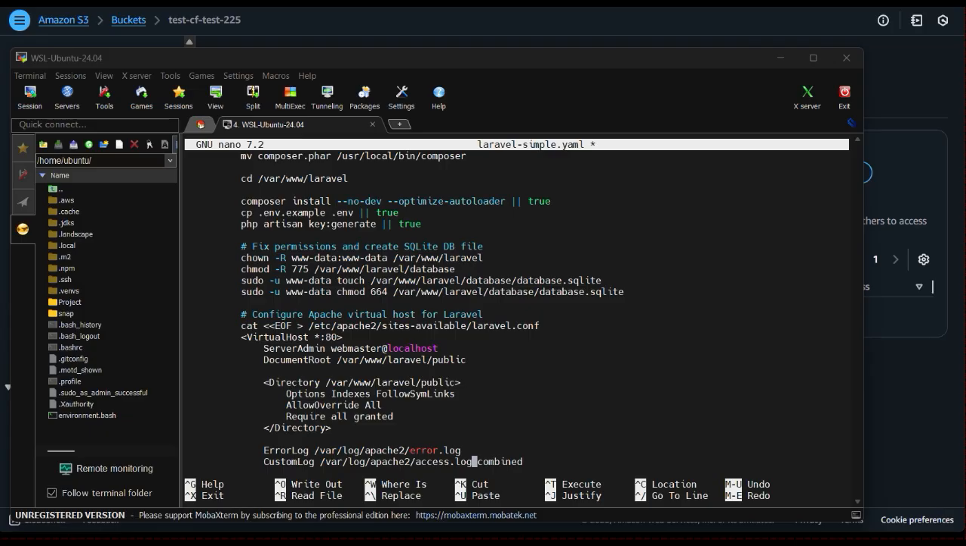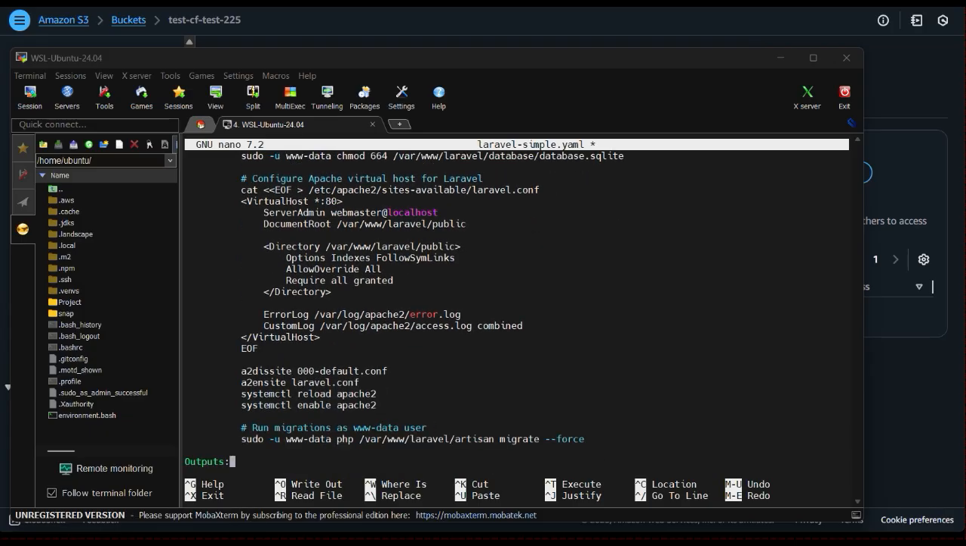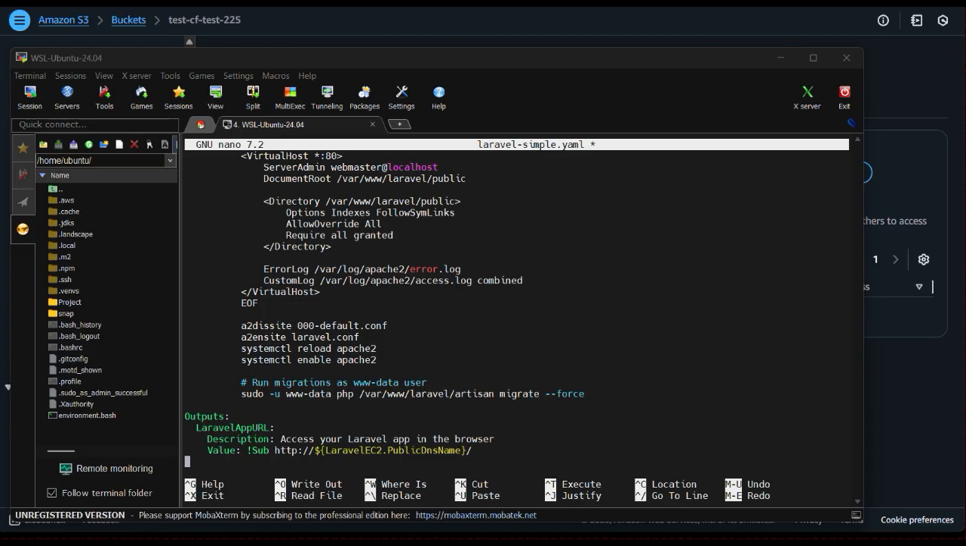After that, we have Apache, and we are just setting up the Apache configuration here. After that, we are simply running the migrations, in /var/www/laravel, because everything is there. So we run migrate with force. At last, we have the outputs, the app URL, and this portion tells us that the cloud gave us the URL where we can access our application. So that's what exactly is happening.